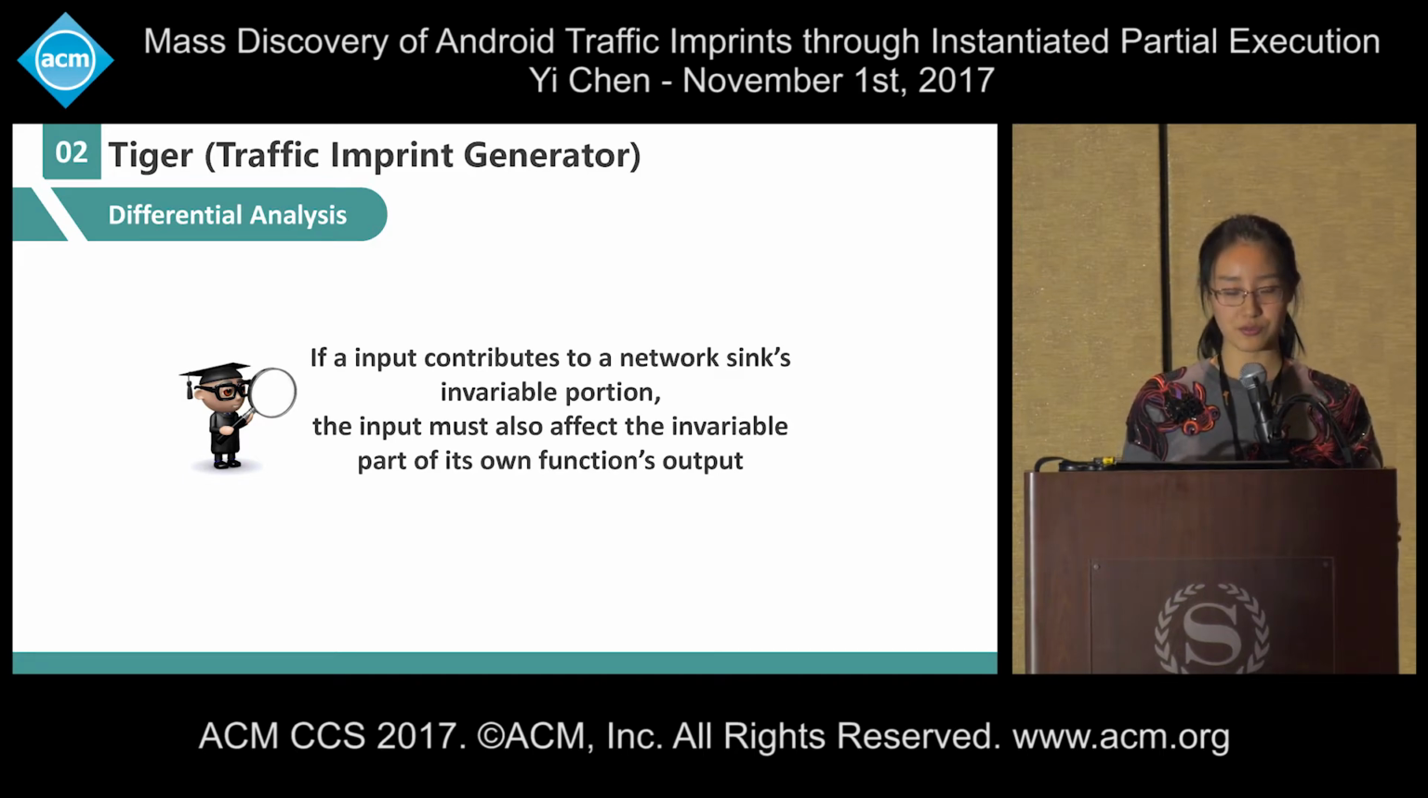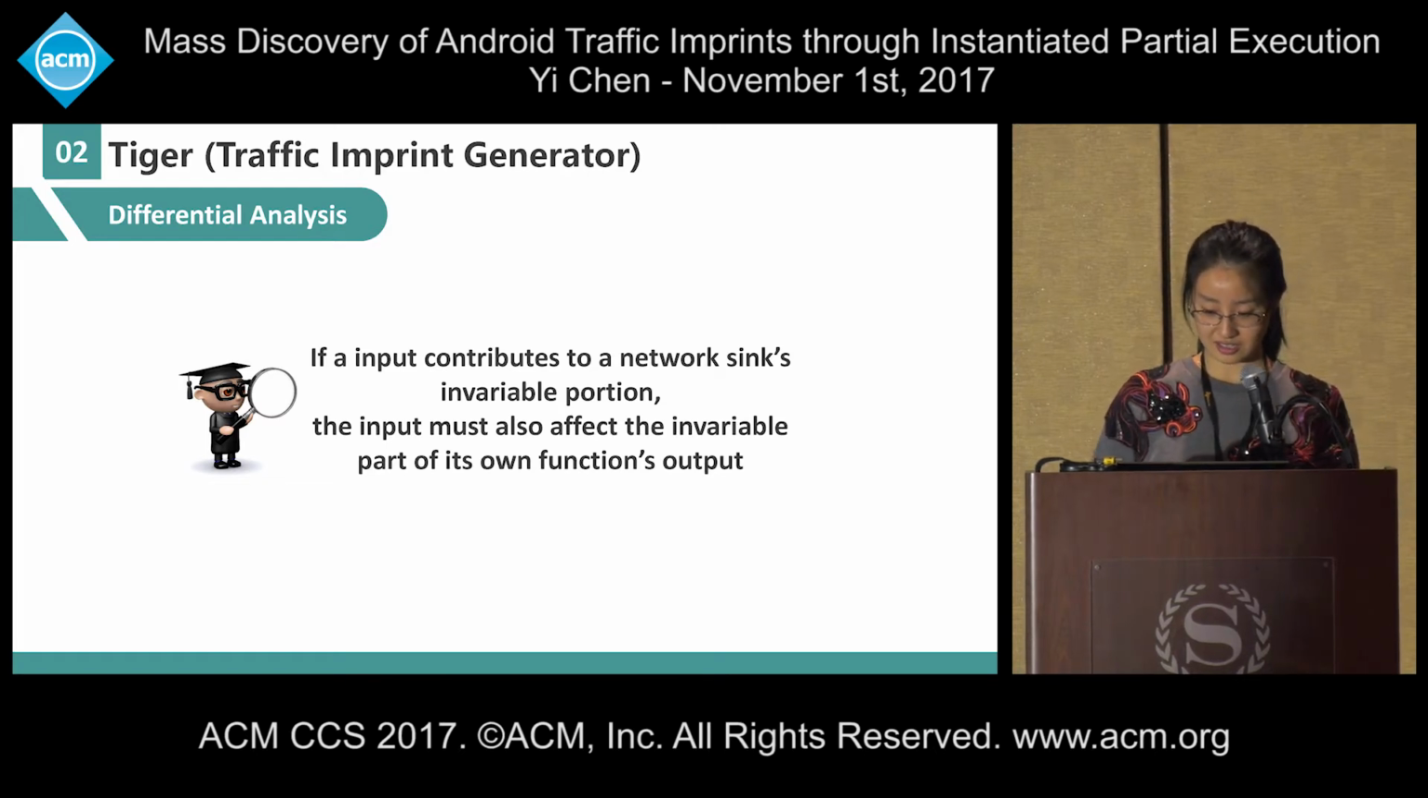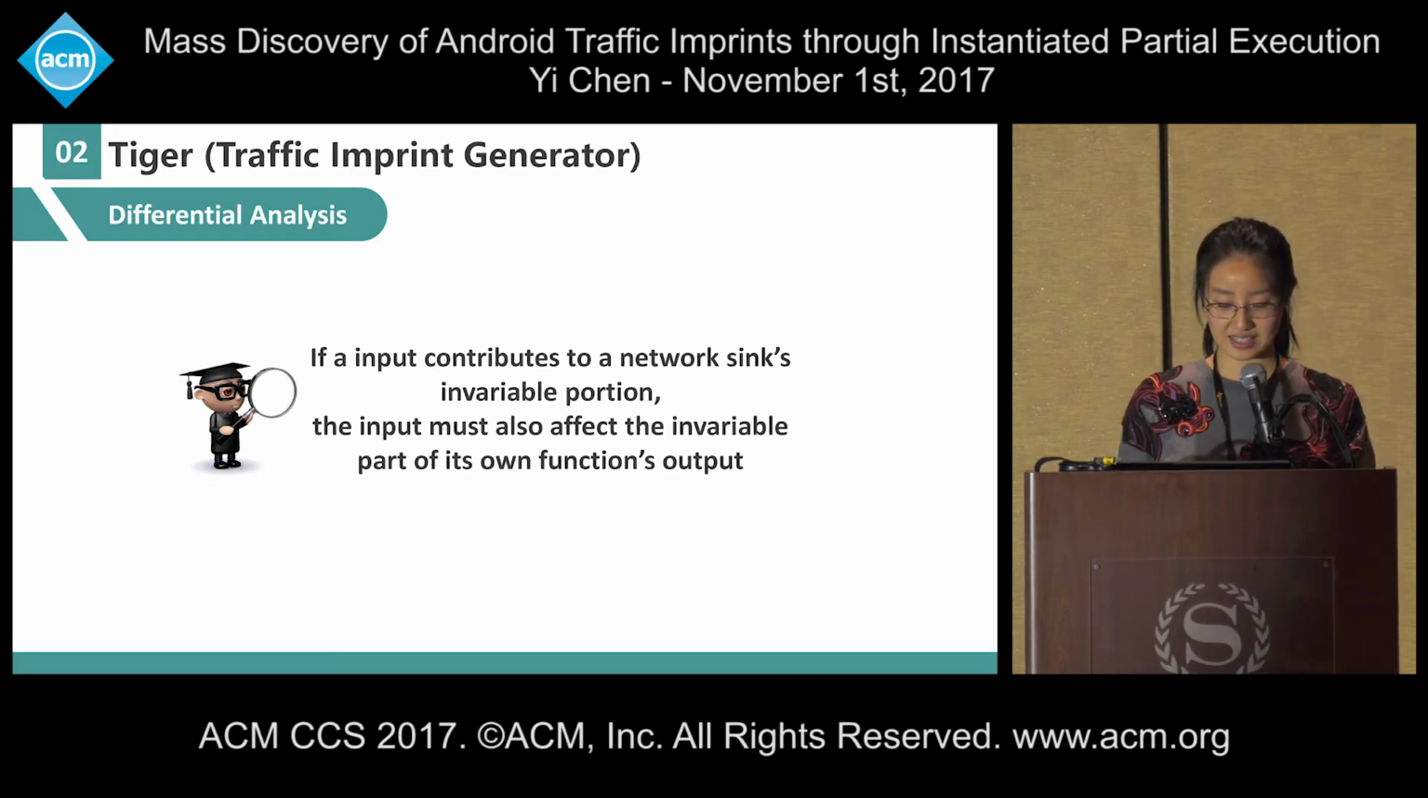Second, differential analysis. The idea also comes from a key observation. If an input contributes to the network sink's invariable portion, the input must also affect the invariable part of its own function's output. In other words, if an input doesn't affect the invariable portion of its own function's output, naturally, it can't contribute to the network sink's invariable portion. So based on this observation, our approach uses a lightweight differential analysis to test whether an input influences the invariable portion of its own function's output.